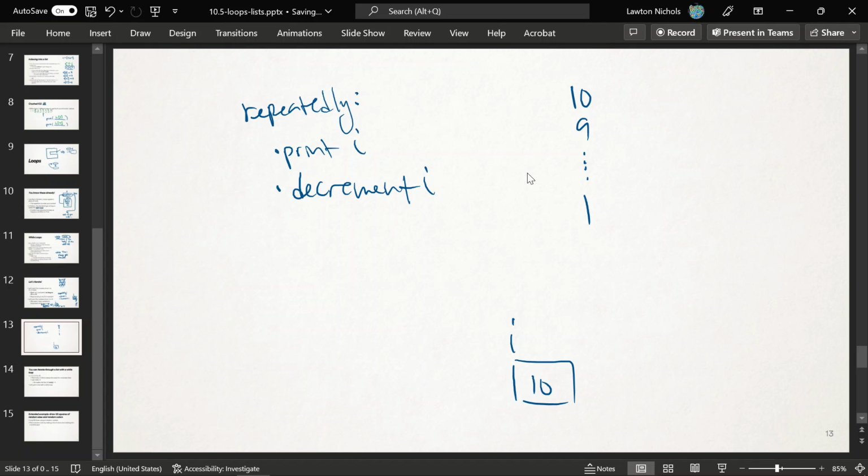That's what we needed to do. Make it 9, because then I'll print 9 next. Make it 8, then I'll print 8 next. Make it 7, then I'll print 7 next. All the way to 1, we'll print our 1, and then it'll become 0, and that's when we want to stop, right? We don't want to print the 0, we want to be done then.